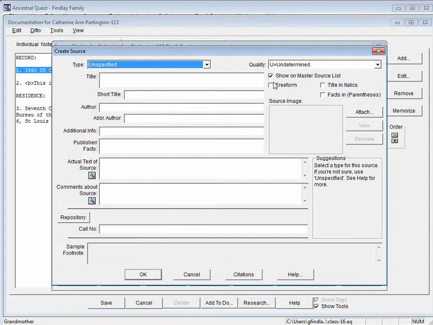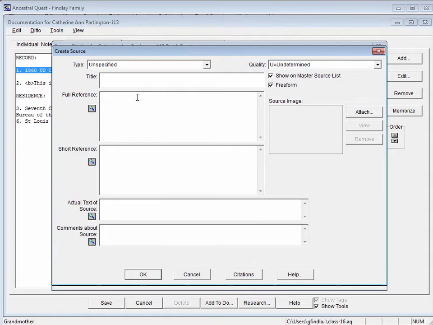If I go and check freeform, we now have basically a full reference field and a short reference field and a title. The full reference field is where you type in the source exactly as it should appear the first time it will appear on a given report. If you want it to appear in a shortened format, if it appears subsequently later in the same report, then you could enter the shortened version here in the short reference field. If you don't want to ever have the source appear in a shortened abbreviated format, simply don't enter information in the short reference field.